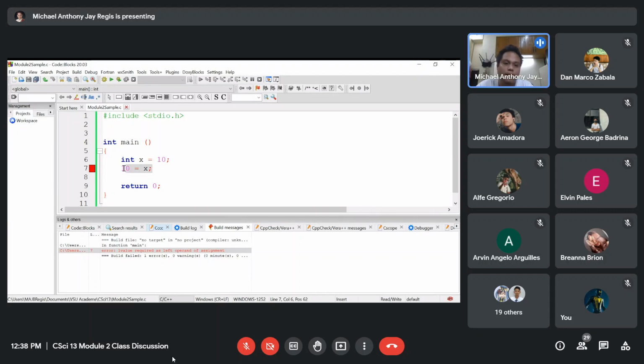But if you say now that integer y has a value of x, x is now on your right side. With that, if you compile the code, it will not produce any error. You can see here it does not produce an error in your code.